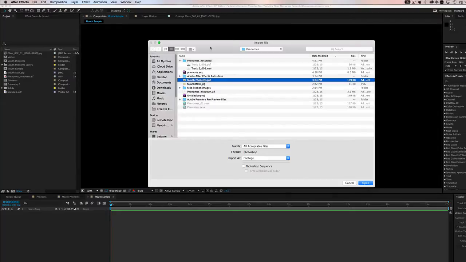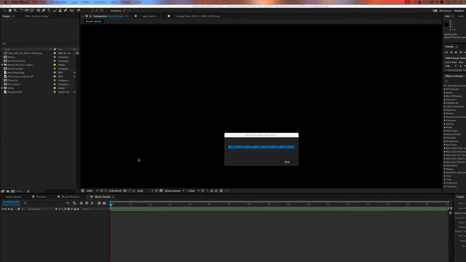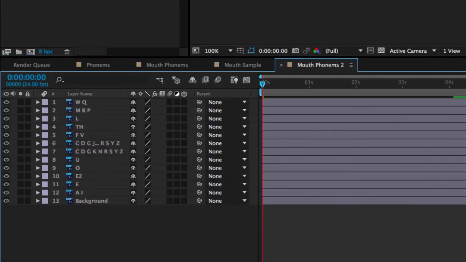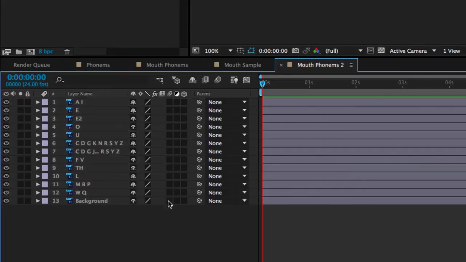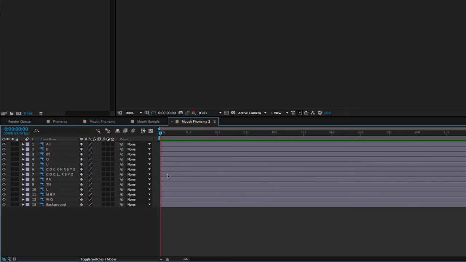So I'm going to bring in this file as a composition, retain layer sizes. I'm just going to go ahead and hit open. And so now we have this composition with all of our layers in it. And one thing I'm going to do is just cut those and paste those, and it'll just put them in an order so that A is first, E, and so on down the line. Just a little bit of remembrance for me.